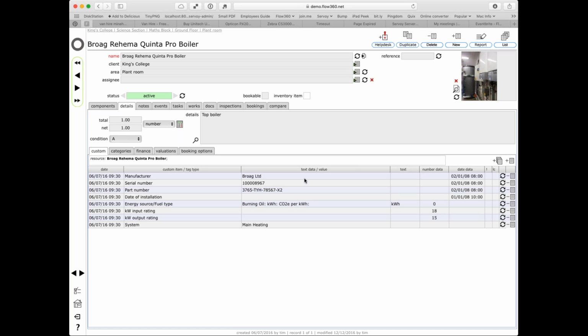So the custom data is a very useful way of simply adding additional information, both in terms of providing useful notes and reference information for people who are accessing the resources within Flow360, but also to allow you to group objects and locations together by using these custom data labels effectively as tags. So in this case, on this boiler, we've got a label here that says system and main heating.